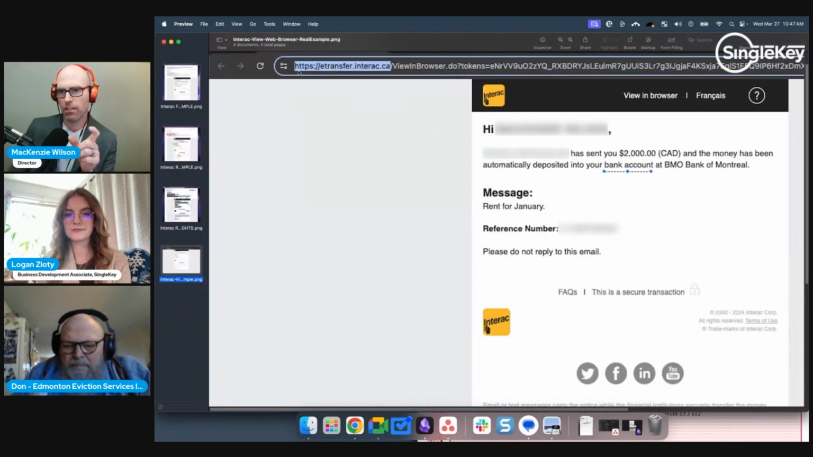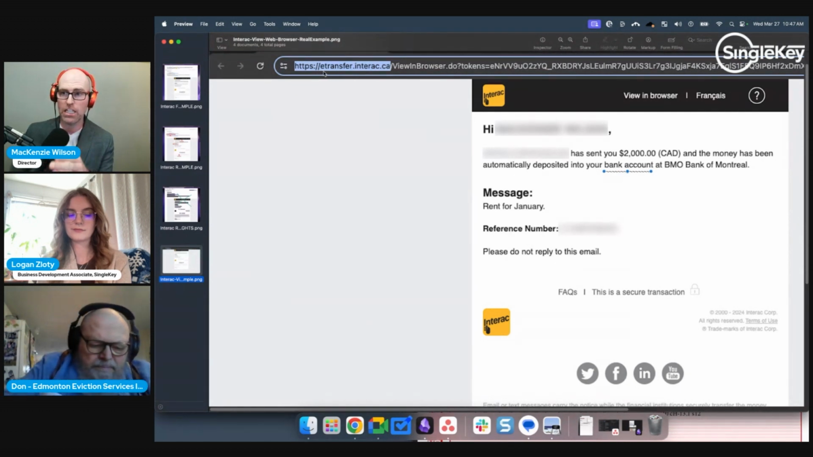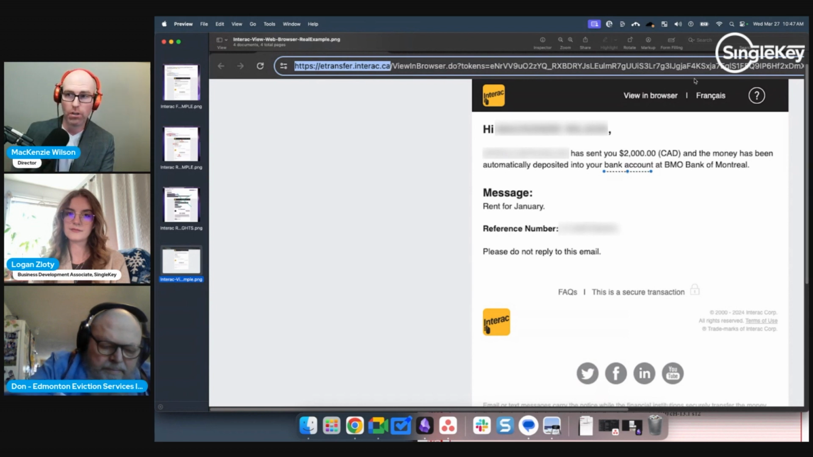This exact beginning of this URL has to start with exactly what I've got highlighted in blue here, which is https://etransfer.interact.ca. The rest of it after that, you don't need to worry about. That's going to be different and unique to every Interact e-transfer. The one that you're seeing here right now is actually one of mine. This is one of my tenants that's paid rent, so that's why I've blurred out some of their information. But this is your bulletproof way to ensure authenticity of the Interact e-transfer.